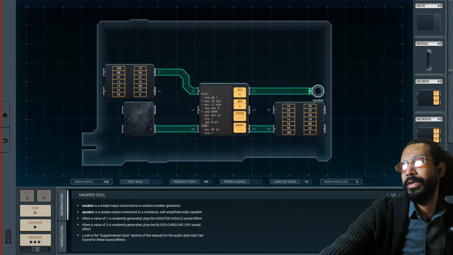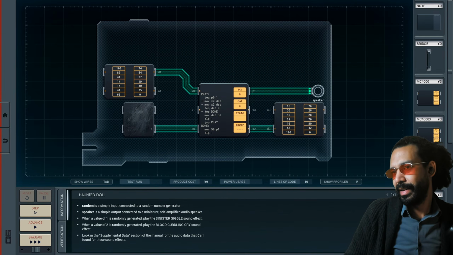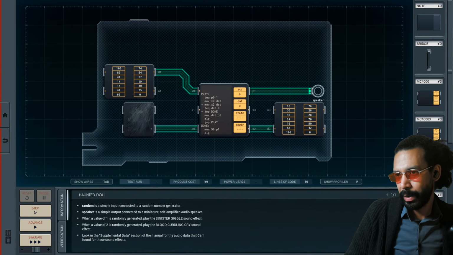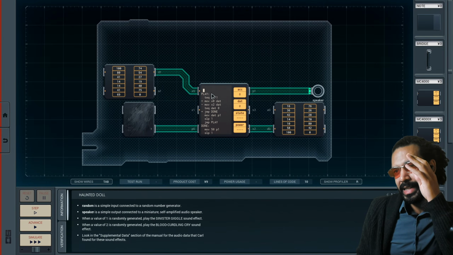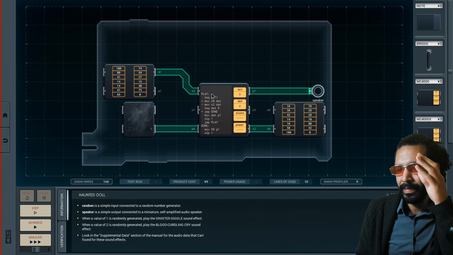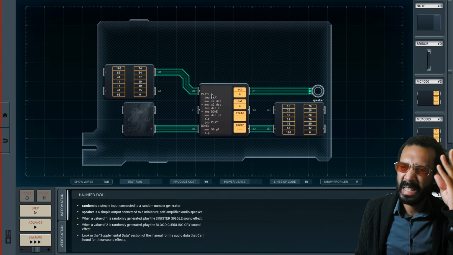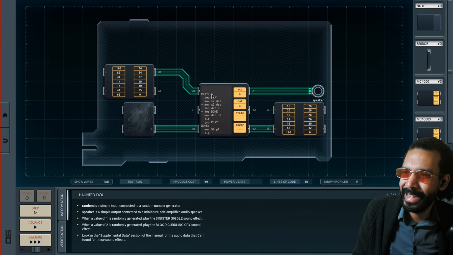I'm just refactoring a circuit from last week where I used 3 chips, and you can do it on 1 chip. I realized this after the stream. I mean, I realized it during the stream. I just didn't have the energy to do it. It's late at night.